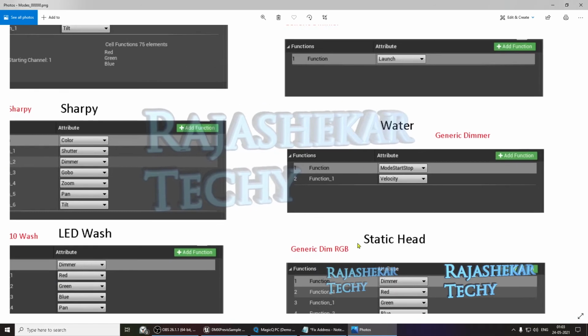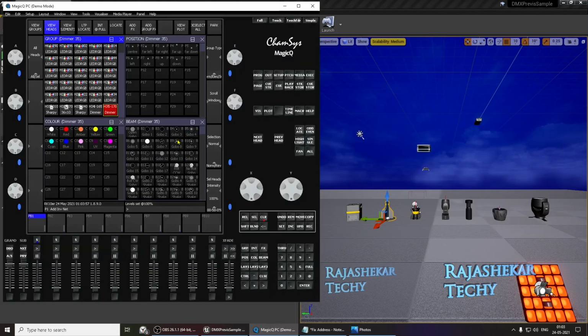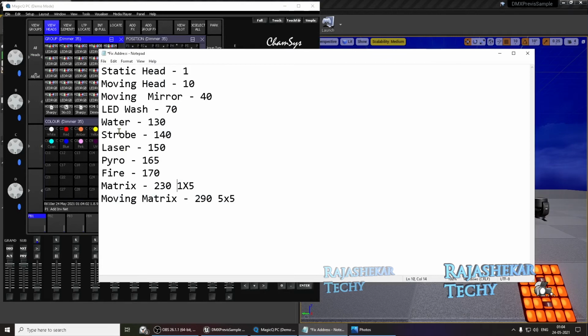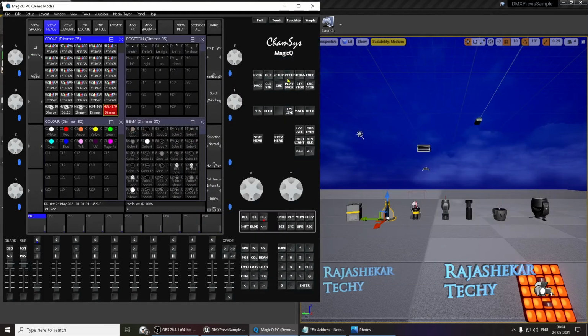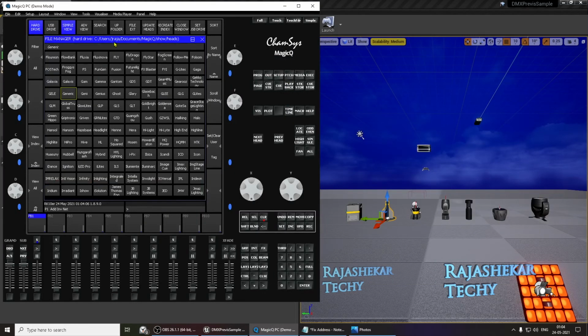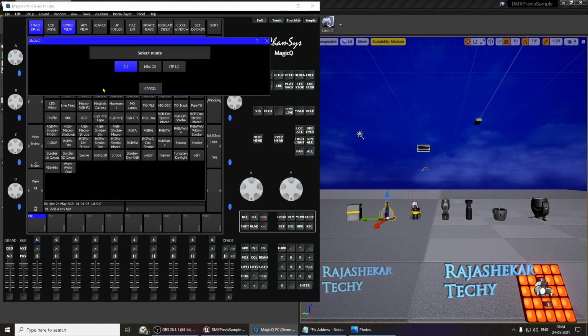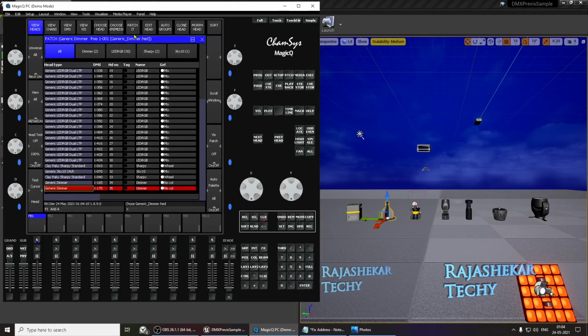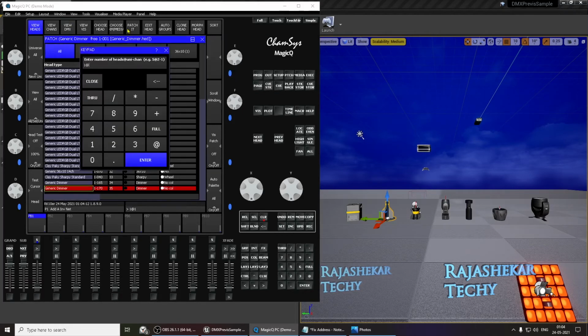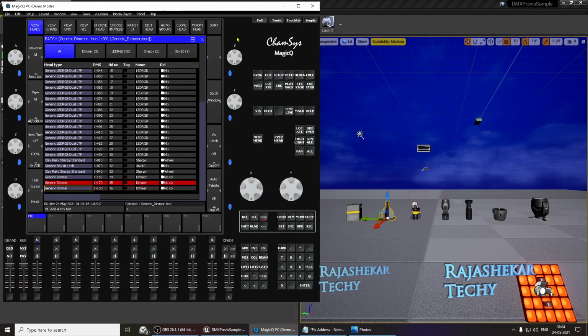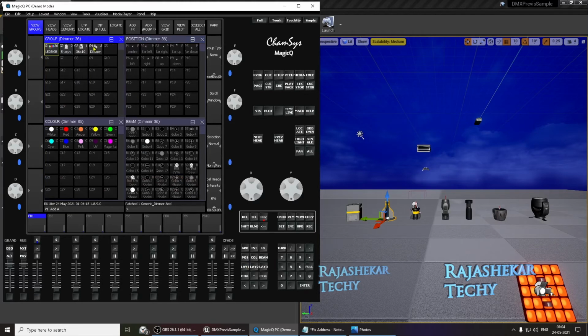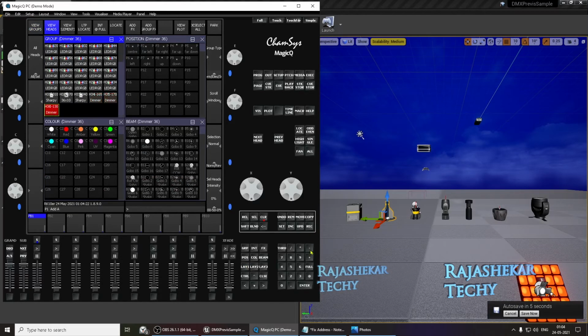The next one is water. Again, for water, generic dimmer, magic Q, and go to patch, and let's get the address. Water is at 130. Okay, so patch, choose head, generic, dimmer 1, patch it 1 at 130. Enter, and let's test it out. Layer, and we need to go to the view heads, third dimmer, full.